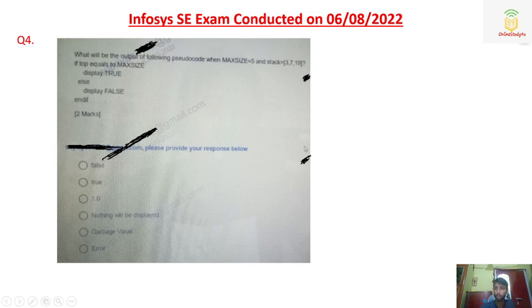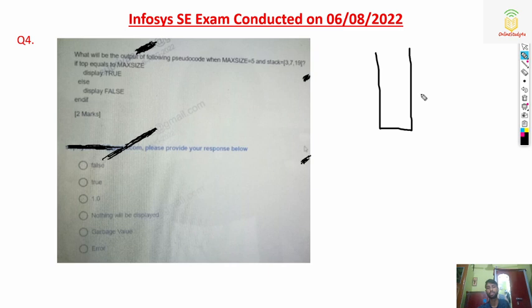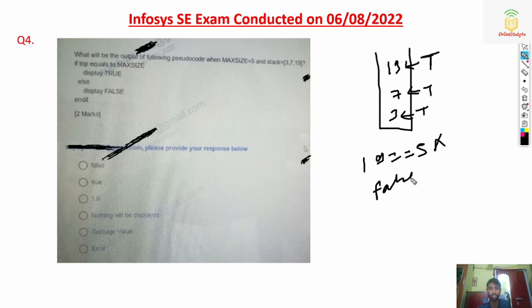So let's see. Do you remember what we do in the stack? Stack always follows the principle LIFO, that is last in first out. First we enter 3, so our top value indicates this 3. Now 7 is entered in the stack and the top value indicates this, and now 19 is entered in the stack. Now the top value indicates this value. So now we have to compare our top. What if top equals the max size? Is 19 equal to our max size, that is 5? No. So what will we return? We will print simply false. So our answer will be false.